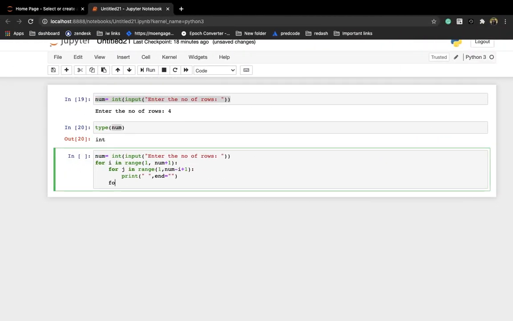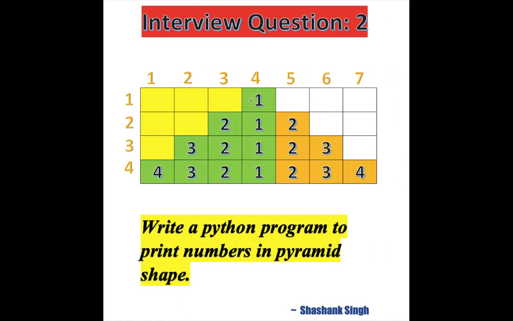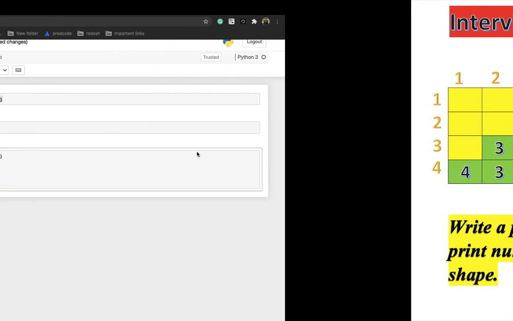For the same, I will write one more for loop, j in range. Now, to print numbers in green shade, at i equal to 1, we need to print 1. At i equal to 2, I need to print 2, 1. At i equal to 3, 3 2 1. And at i equal to 4, 4 3 2 1. So I'm just reversing it, right?